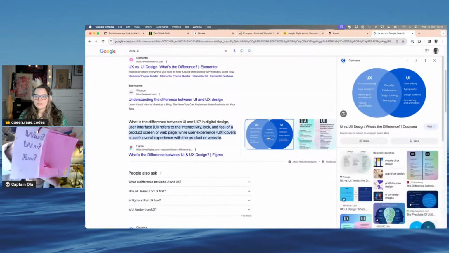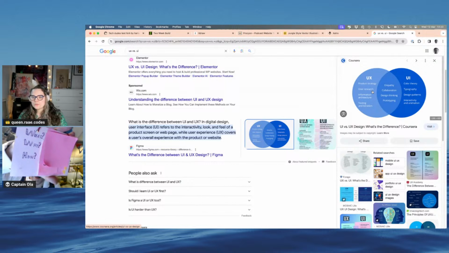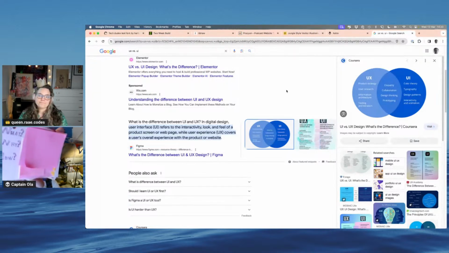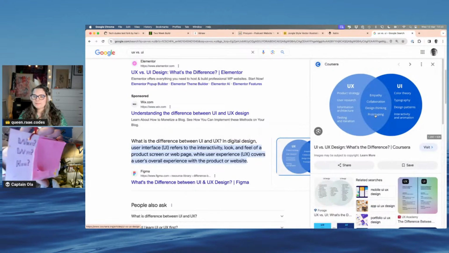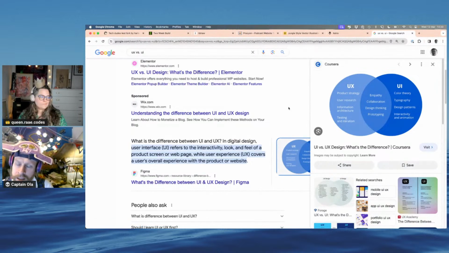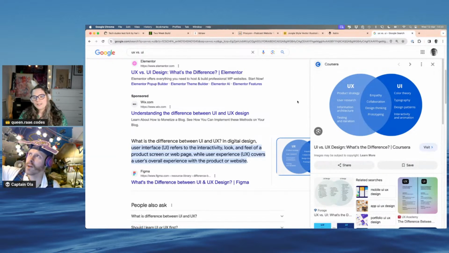Look at this. UX: product strategy, user research, information architecture, testing and iteration. UI: color theory, typography, design patterns, interactivity, and animation. Wow, every word there is super vague except typography, and prototyping, I guess. Prototyping can mean a million things. It could be pieces of paper you show people, or maybe something else.